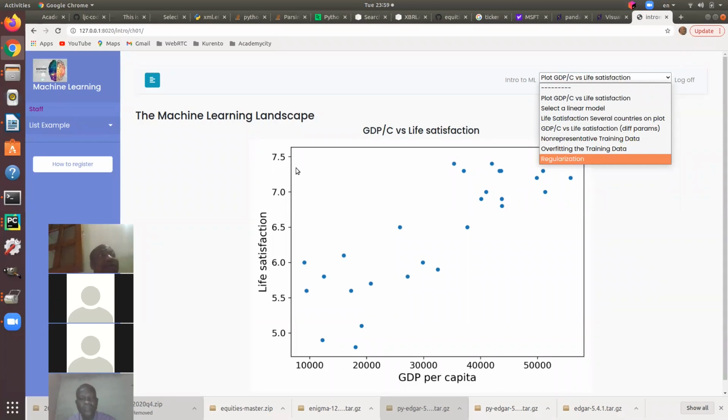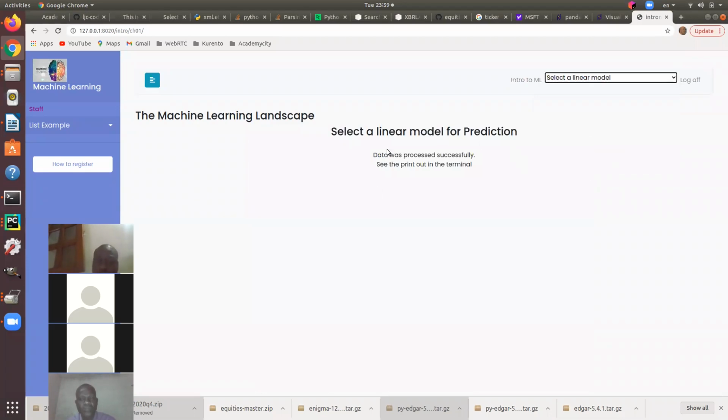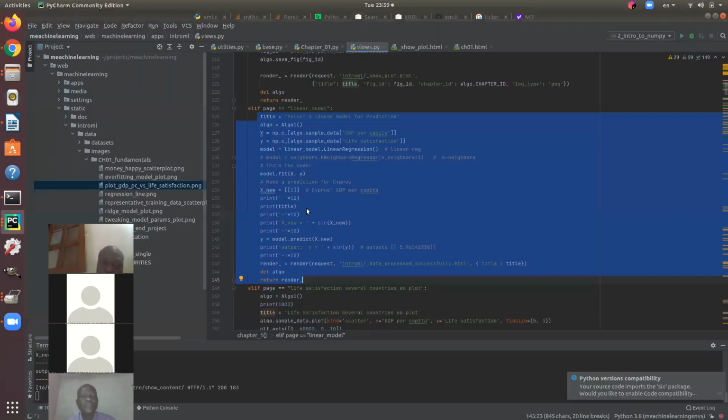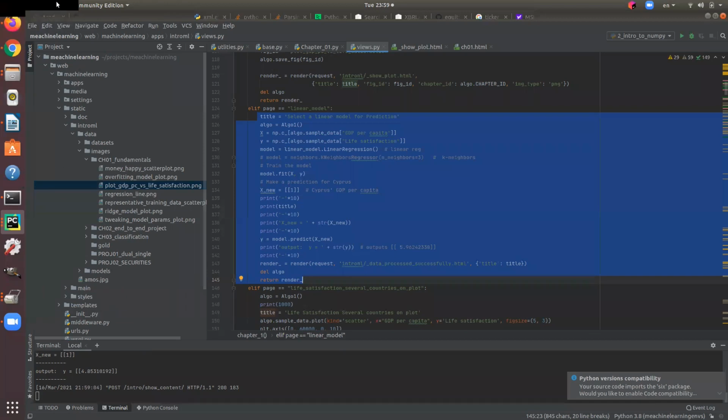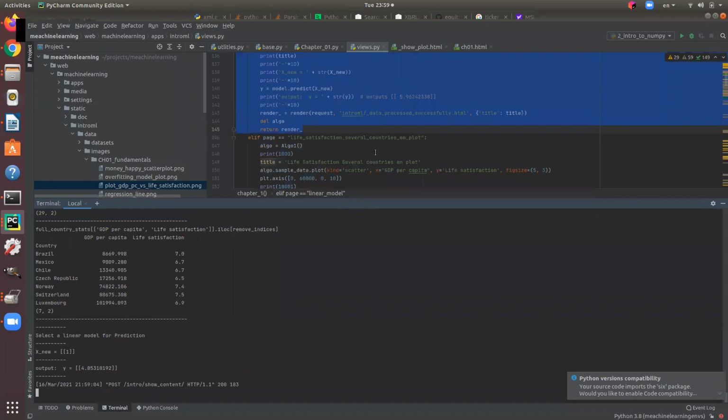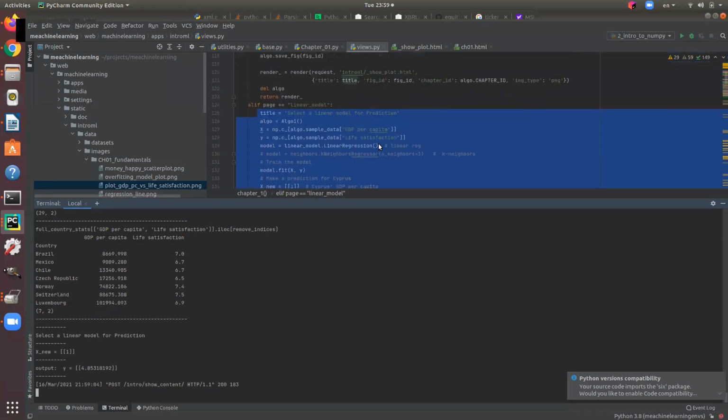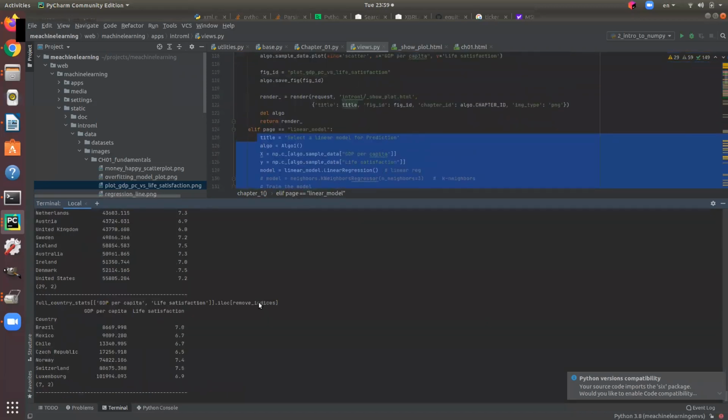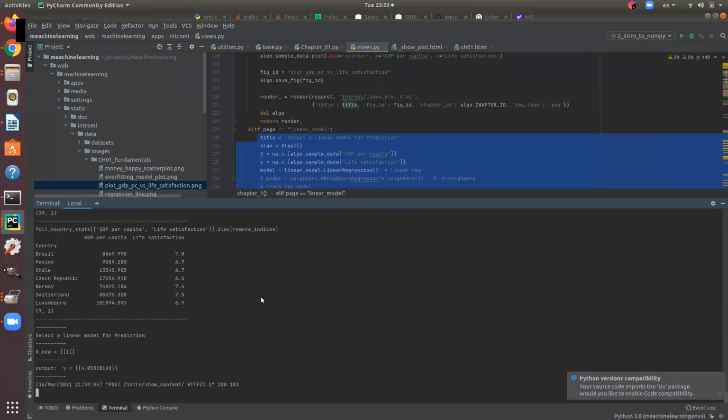So if I go here and click select a linear model, see, it just told me it's run. Let's go and see what it did. Okay, so let's go up, and let's see everything we did here. We have the algo file again.